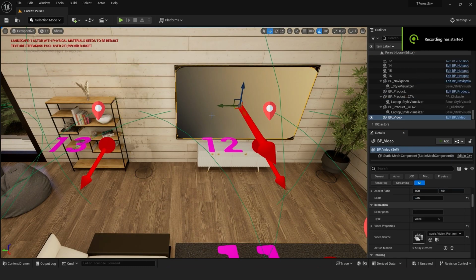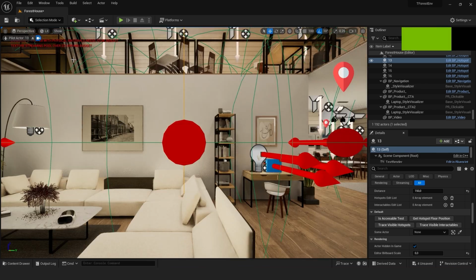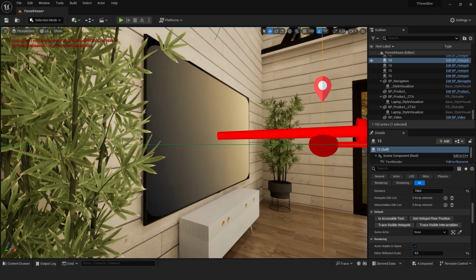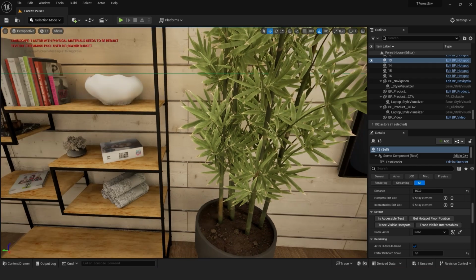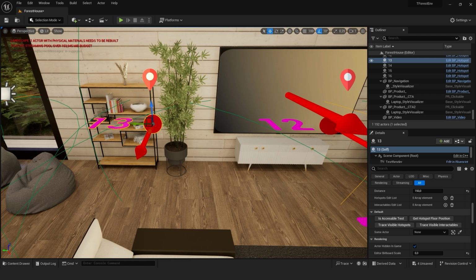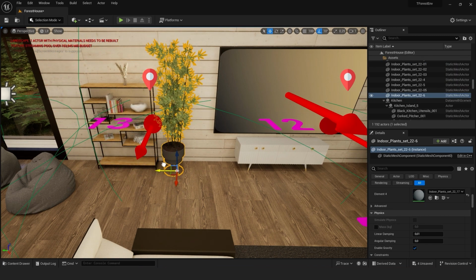So the next thing I want to do is actually add a video screen. And as you can see in this situation, we have a plant mesh blocking the screen. So this wouldn't work as intended, as the mesh is essentially blocking the screen. So we can either move this over or we can disable collisions on it. Either works.